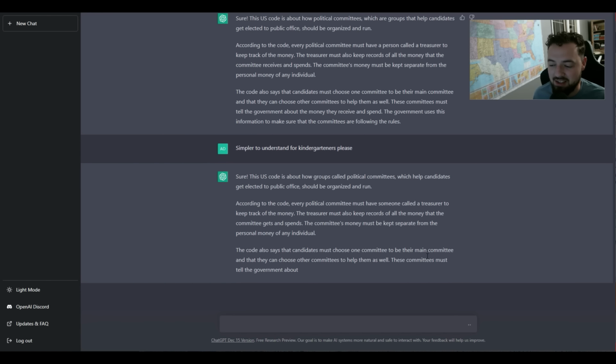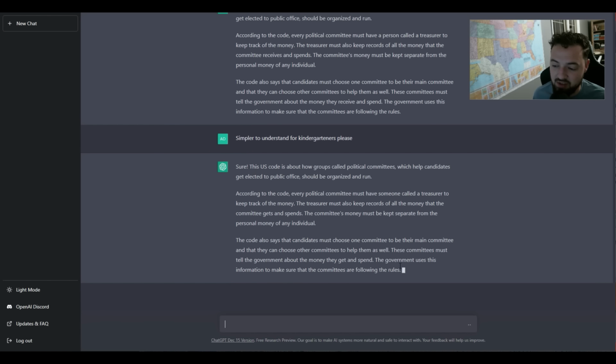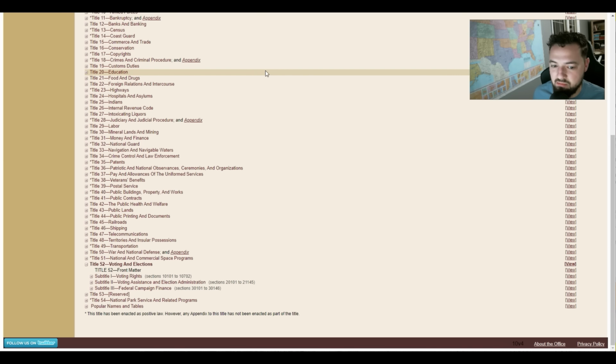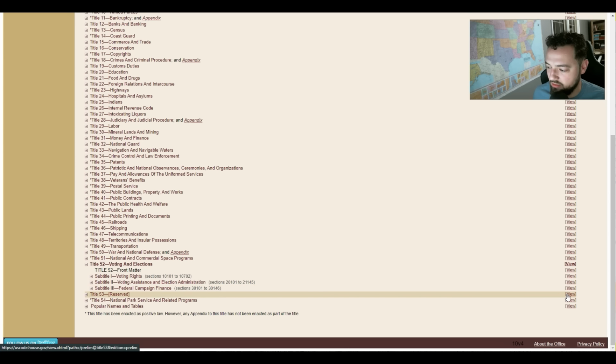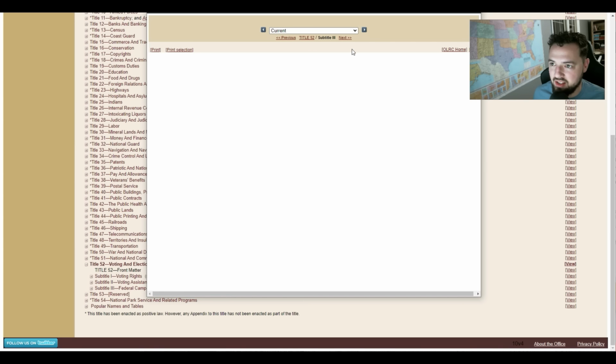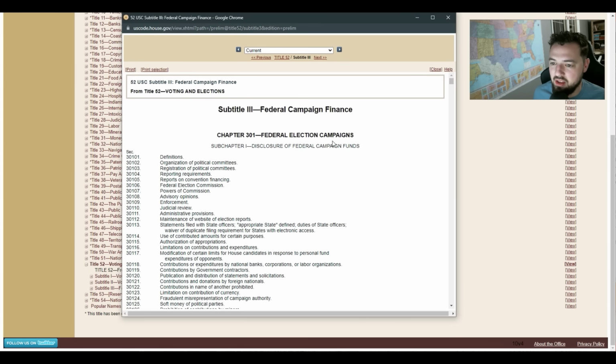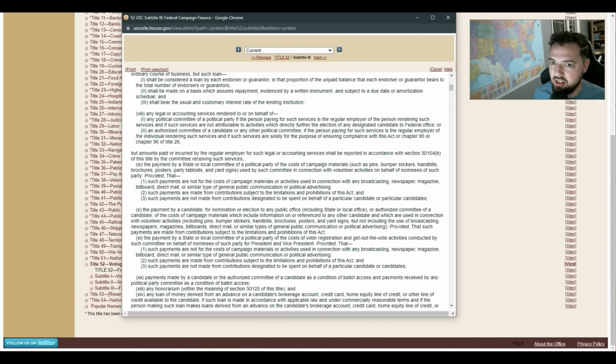But with that being said, this is very easy to understand. So like something like this: these committees must tell the government about the money they get and spend. The government uses this information to make sure that committees are following the rules. So money and following the rules, those are pretty easy concepts for kids even at that age, right? So this is actually a little bit better. So it's really cool. We went from this big block of code right here on federal campaign finance, and we distilled it down to some explanation worthy of elementary school kids.